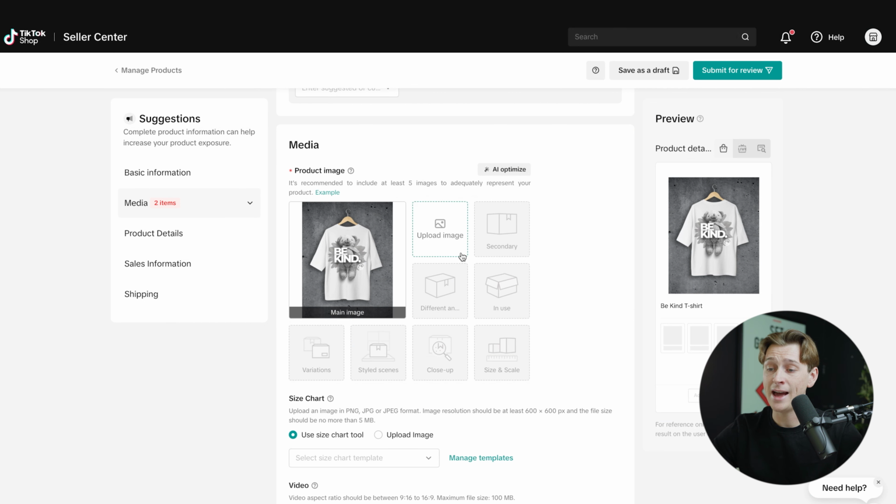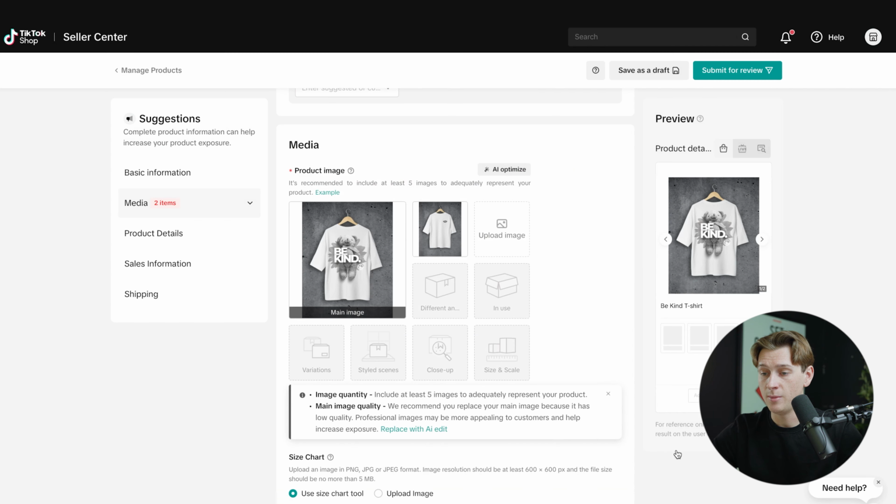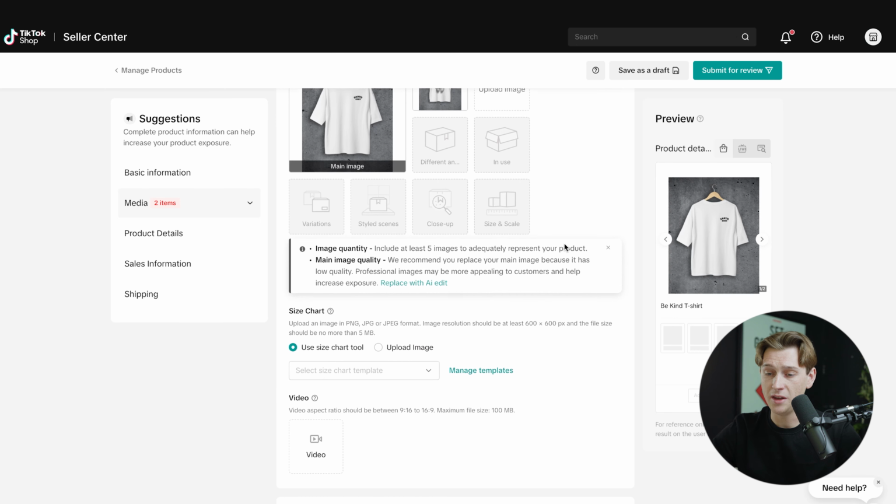And again, they recommend you add more images, because obviously the more options, the more comfortable they'll feel in making some kind of purchase. If anything, we can swap these around in a drag and drop style so we can see, okay, that's the back of the t-shirt, that's the front of the t-shirt. Pretty easy system to get used to and not too hard to understand as well.